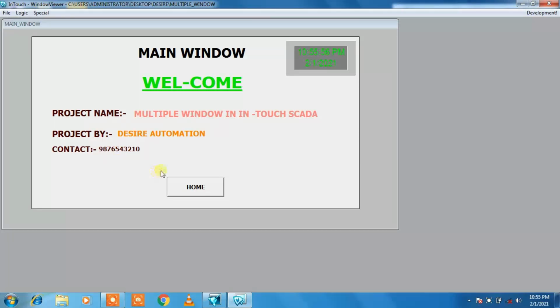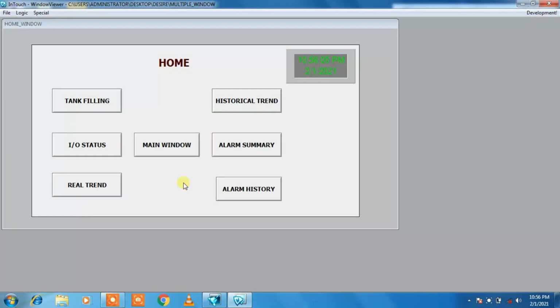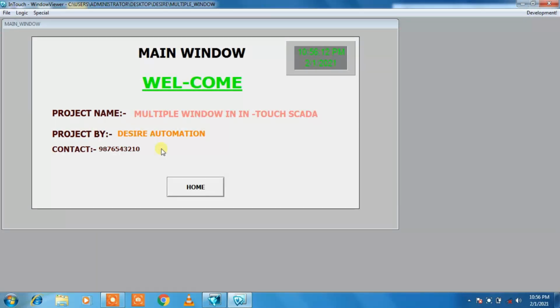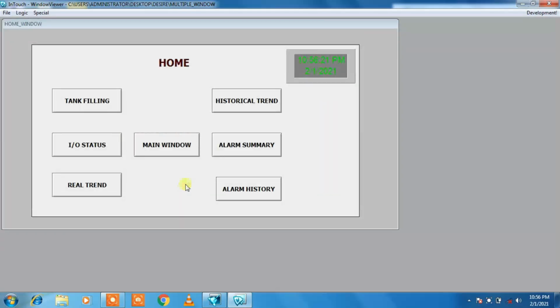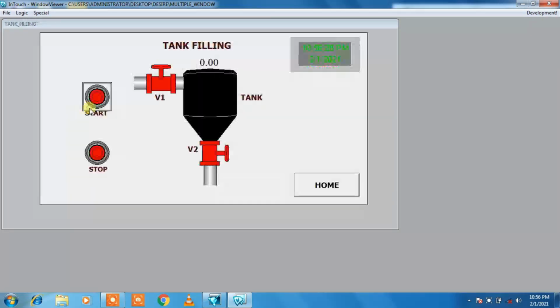If I press this home button, let us see what will happen. The home window will open. Let me click on the main button, and here you can see the main window will open. This is how we can switch between multiple windows. Let me go to the home again. Now I want to go to the tank filling window, so I will click on the tank filling button.